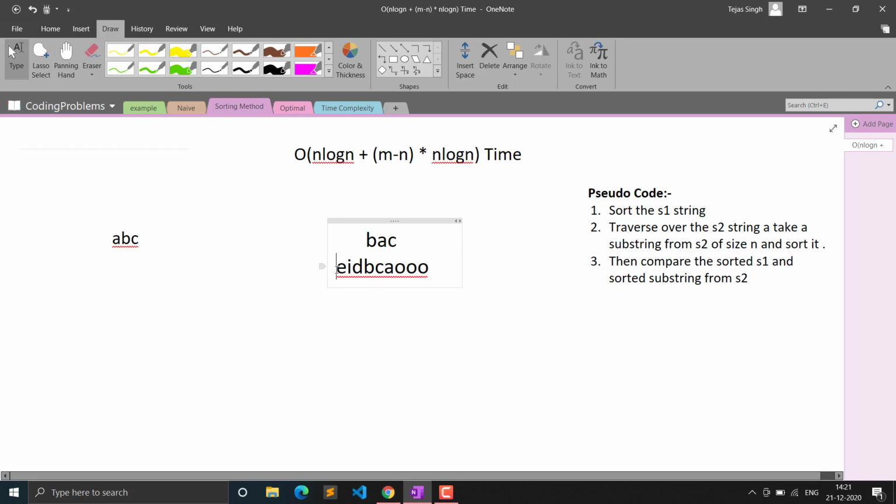So n will be 3, so we take this substring and sort it. Its sorted version will be d e i. We will similarly take the first string, sort it, and check if it is equal to S1 or not. If it is equal, we will return true, otherwise we go to the next string. The next string will be idb. You sort it and check if it is similar to S1, because when you sort a string it becomes comparable to the other string. When you reach bca, you sort it and it becomes abc again. Now if you compare this substring and S1, they are equal.